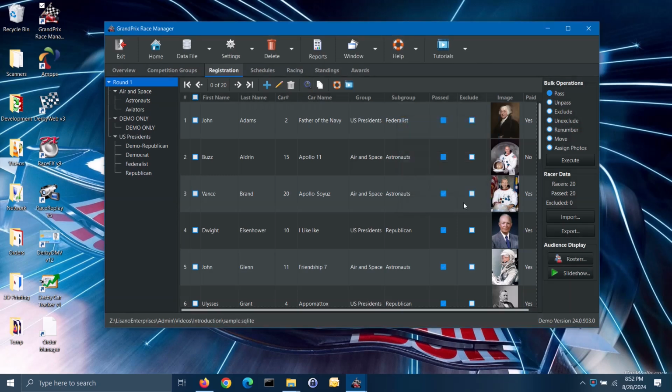The right side of the Registration tab has 3 sections. The first is the Bulk Operations section, which allows you to make certain changes to multiple racers all at once. The second is the Racer Data section. These are some totals provided for easy reference based on what you have selected from the left side of the tab. This section also contains import and export buttons for racer data. You can import your list of racers into the software from a CSV file. You can also export the racers from the software to a CSV file.